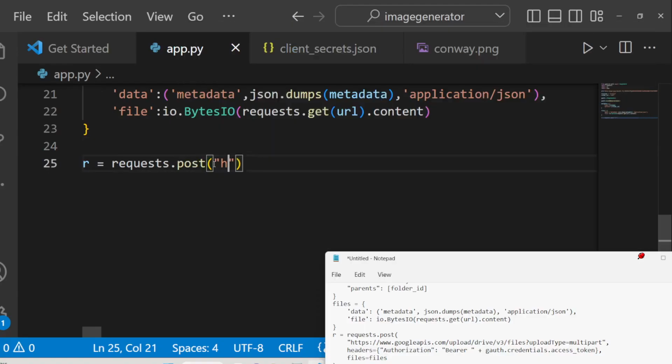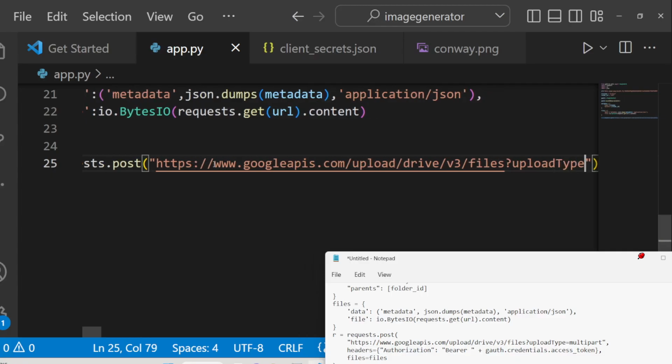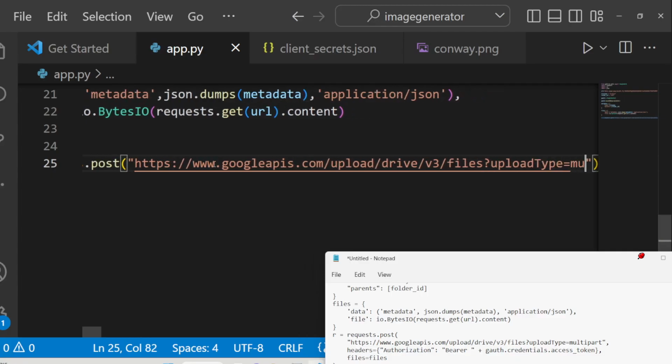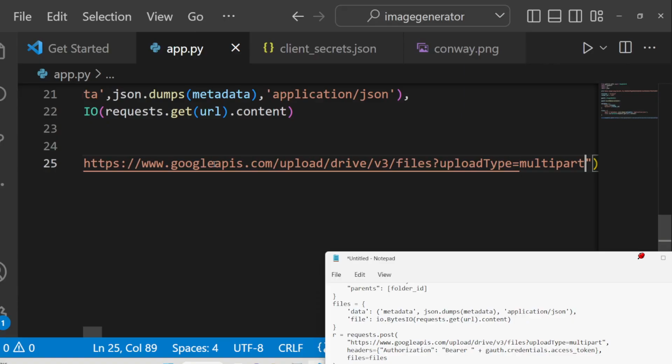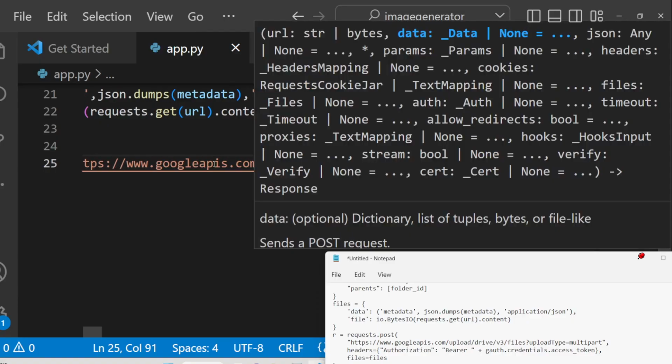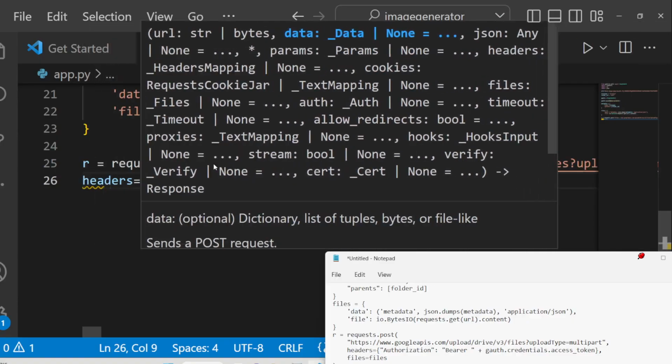So the endpoint will be simply like this: https://www.googleapis.com/upload/drive/v3/files?uploadType=multipart. Put a comma here, and after this we need to set the headers.